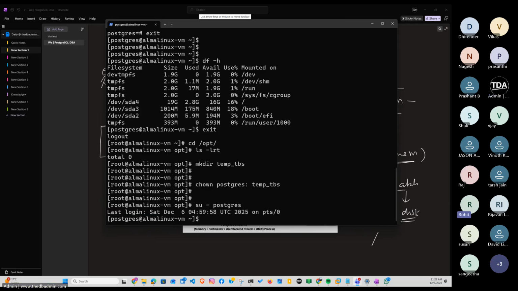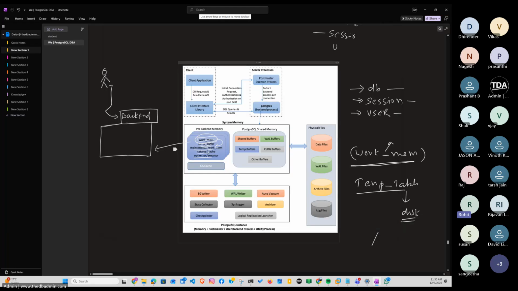According to me, whenever we have work memory, we allocate the work memory for sorting operations. And after that, you said that these operations are also allocated to the vacuum operation or maintenance work memory. I was aware that this is allocated only for sorting operations or group by operations. No, no, no. Maintenance work memory is not allocated with temp. That's altogether a separate buffer area.